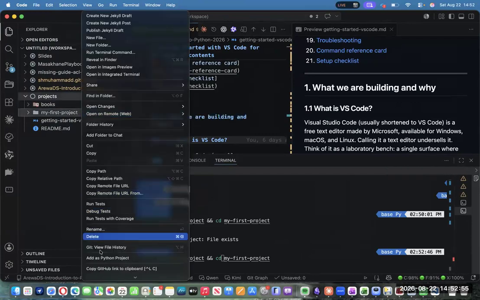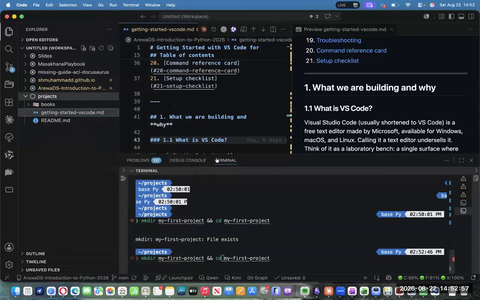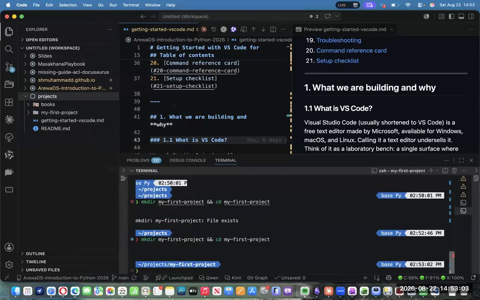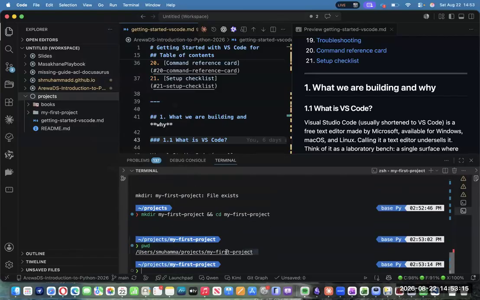But let me delete it. So I delete this folder. Now I deleted it. Now I type this one. I can type again my first, and now can you see that? Now you can see it created this folder, and now my current directory is my first project. Can you see that? So everything now you can see when I type print working directory, you can see this is my first project.